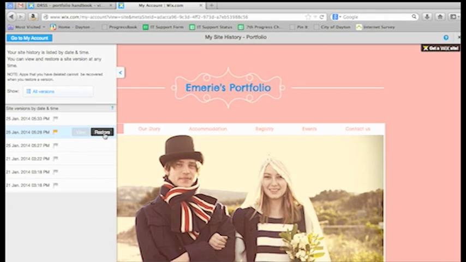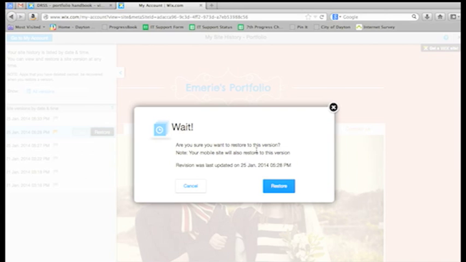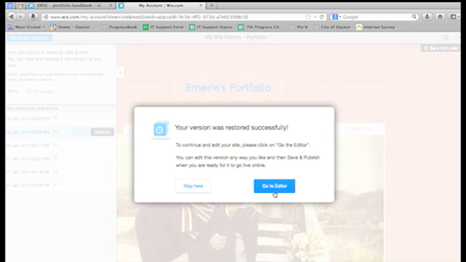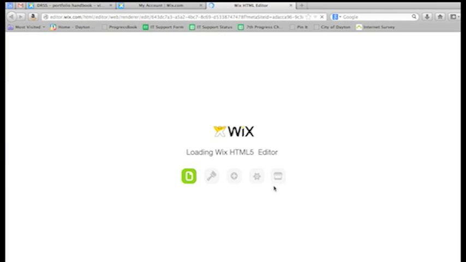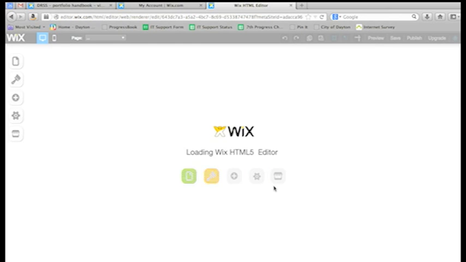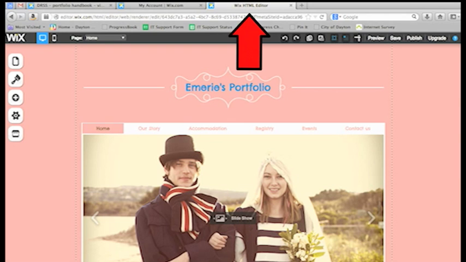But if I want to restore to this draft, I would just hit the restore button and confirm that yes, I do want to restore to this previous version. I'm going to have to save and publish this version for it to be the one that's live on the web, but at least it's saving it and going back to how it was before. And from there I can go directly into my editor, which again will always open in a new tab, and you can see that it has restored to that version where I had changed my name and made that recent fix. So that's restoring using the site history tool.